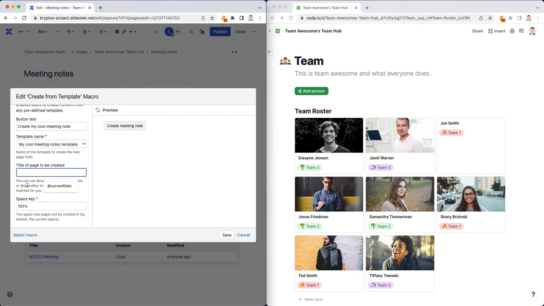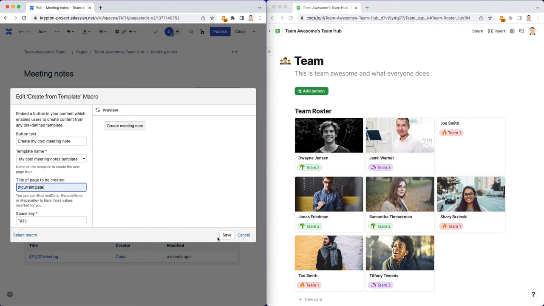For the title of the page creator, you can actually use different things like the space name, the space key. I'm going to just use current date. And what that does is it's a variable, and it automatically puts today's date as the page title. Space key, we'll keep that right there. And let's click on save.